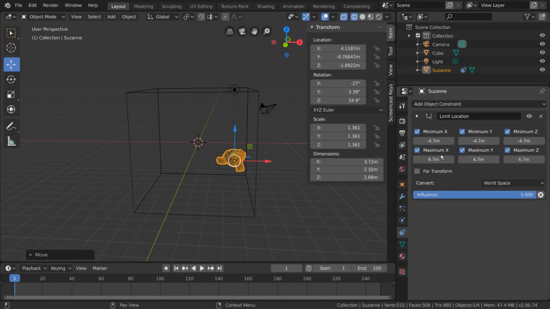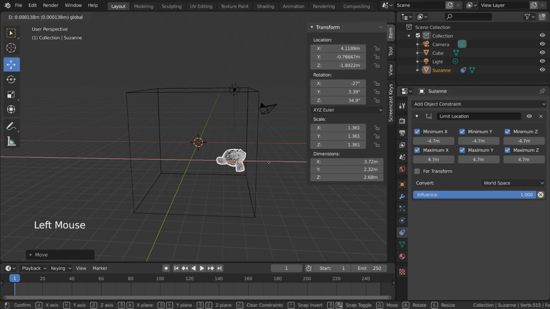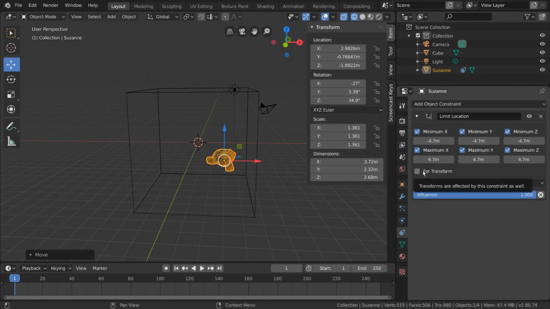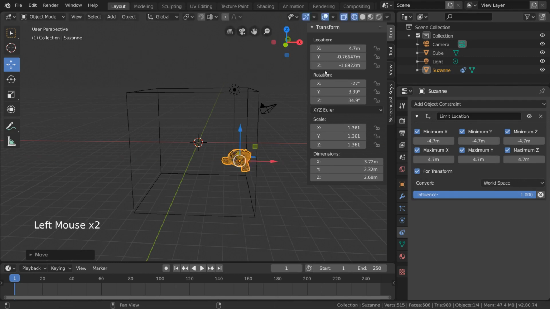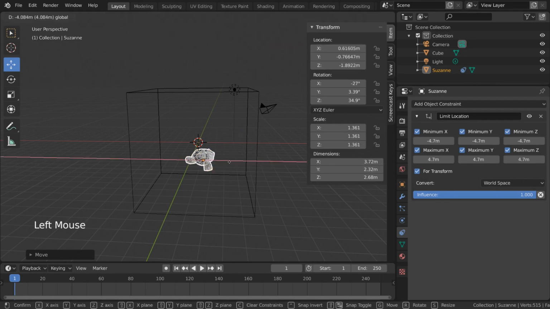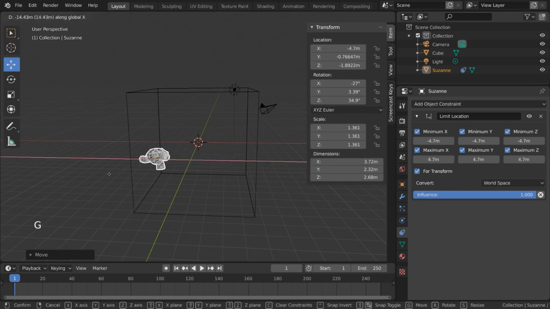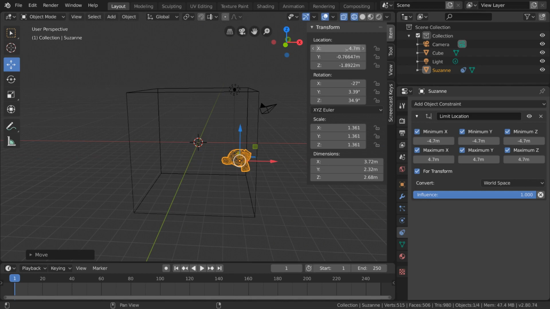To prevent this invisible transformation, simply check this box for transform. Now, as you can see, even if you try to move the monkey significantly past the limit, it responds to moving in the opposite direction immediately. We can further confirm this by again checking the object's location data. As you can see, the true location now matches the limit of the constraint.